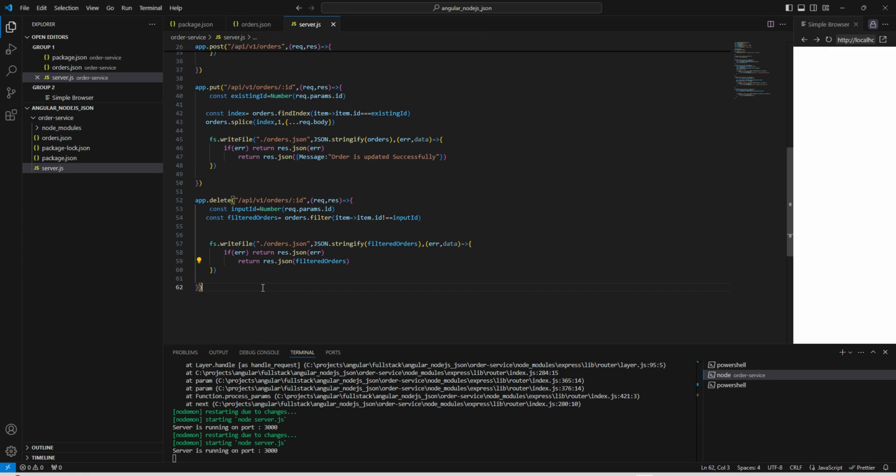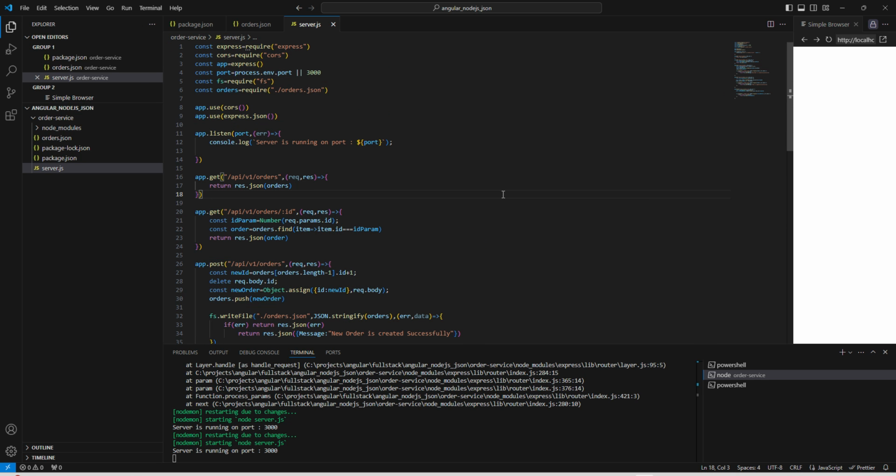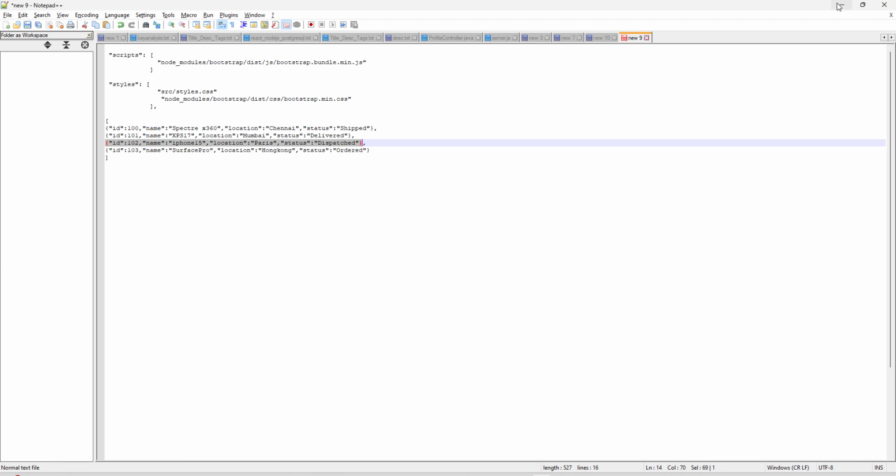So with this, we have tested all the CRUD APIs which we have written on the Node.js backend server. Now let us do one thing. We can focus on the Angular part. We can create our front-end application. In that, we are going to use Angular 18 and implement all the CRUD operations along with search, filter, and sorting part.